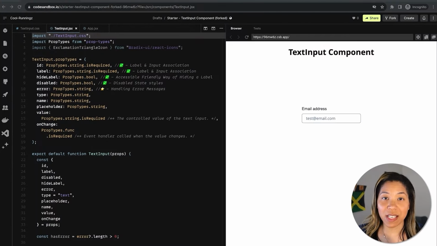Errors are inevitable in any application, and handling them gracefully is essential for a seamless user experience. In this lesson, we'll update our text input component to efficiently surface error messages, ensuring that users receive clear feedback when something goes wrong. To begin, we need to include JSX that will show the error message below the input.